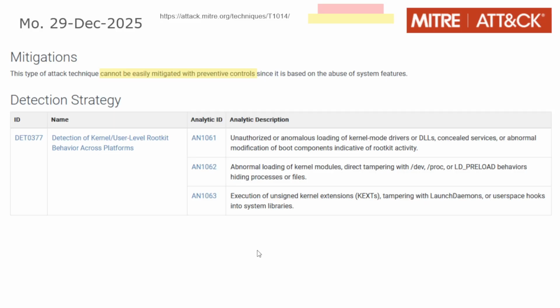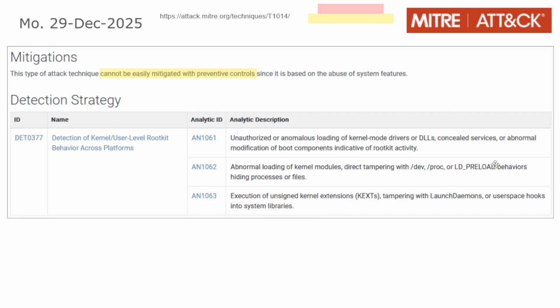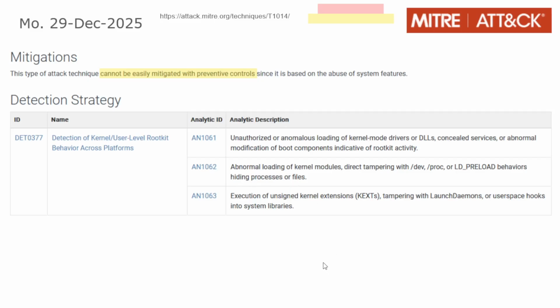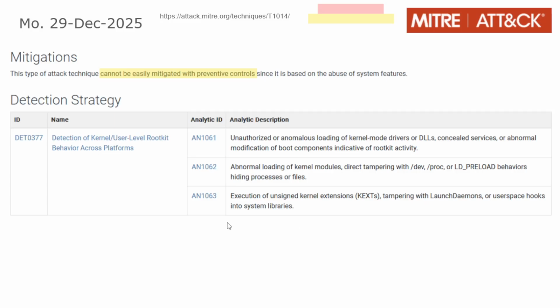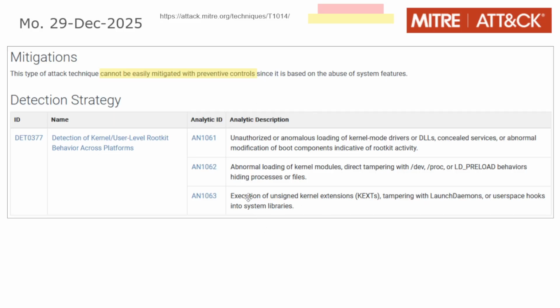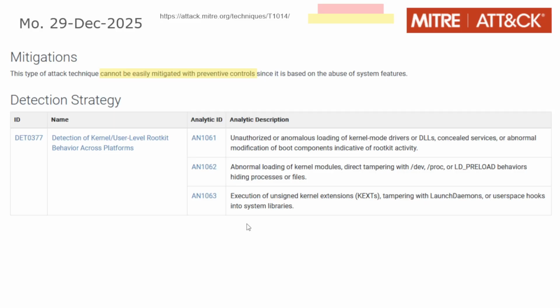Then abnormal loading of kernel modules. Behavior hiding processes or files. Execution of unsigned kernel extensions. Unusual user space hooks into system libraries. Yeah, those are ideas how to detect this.